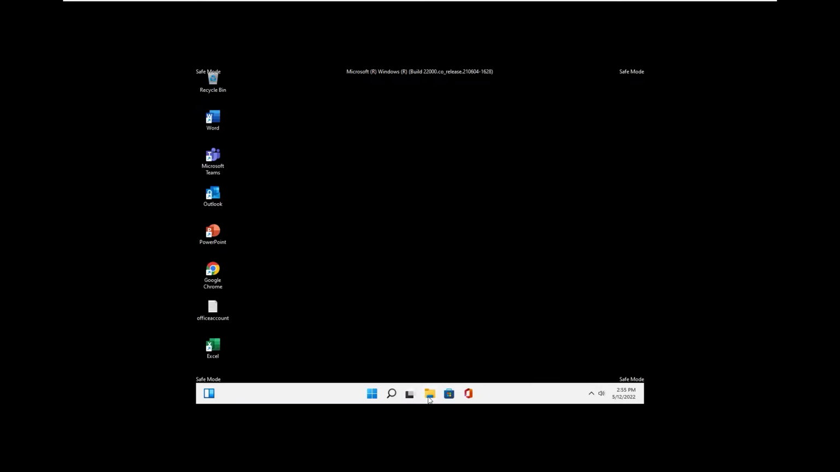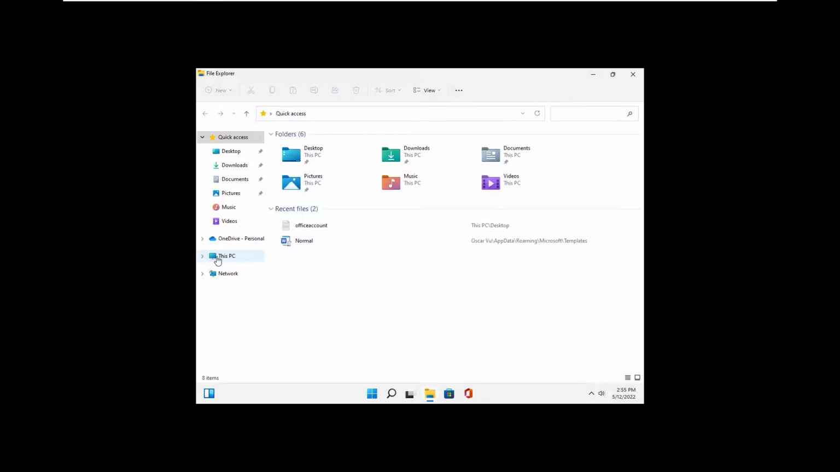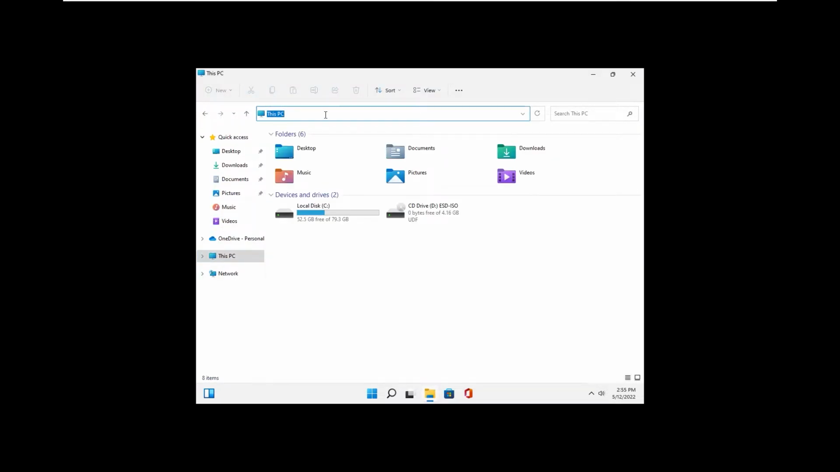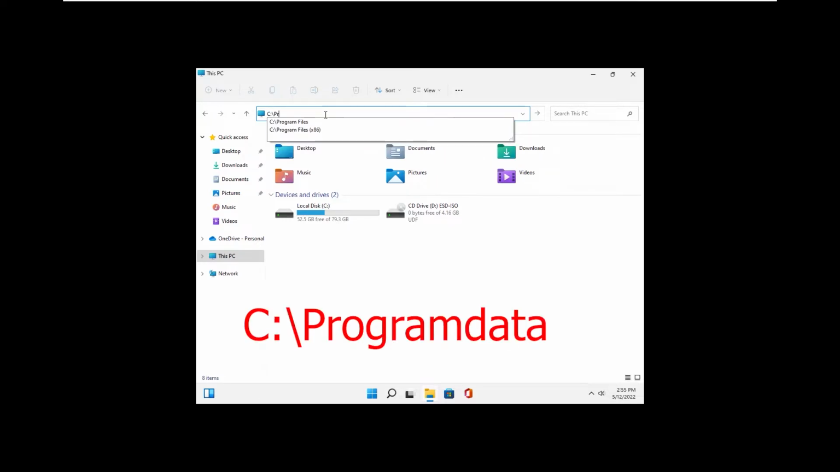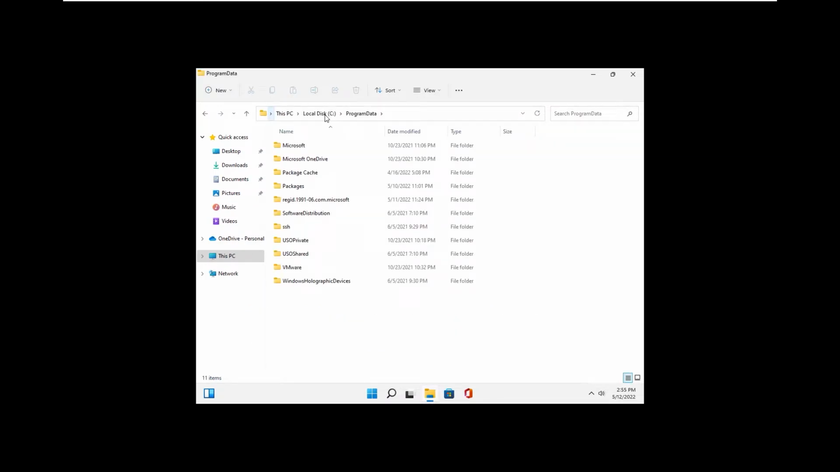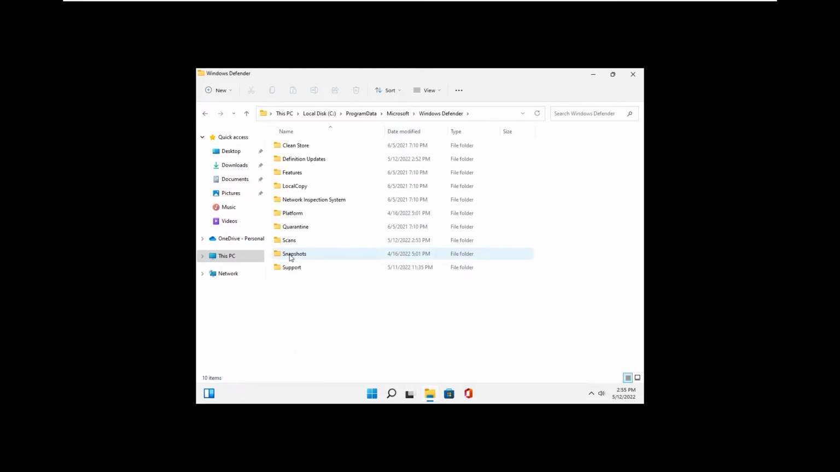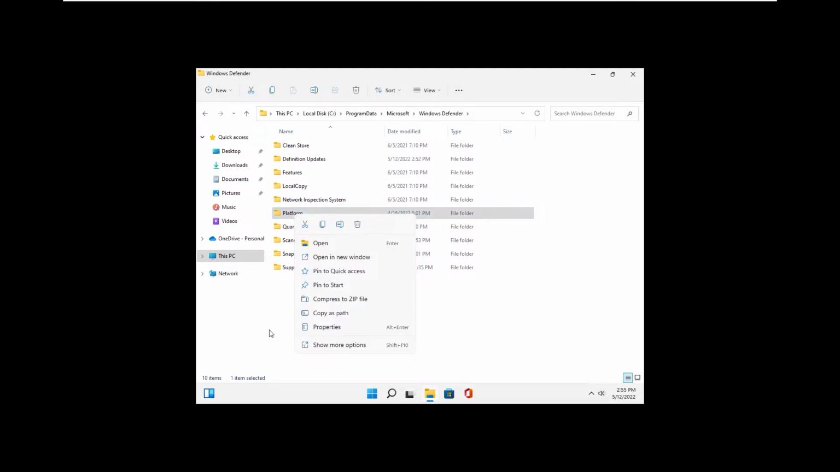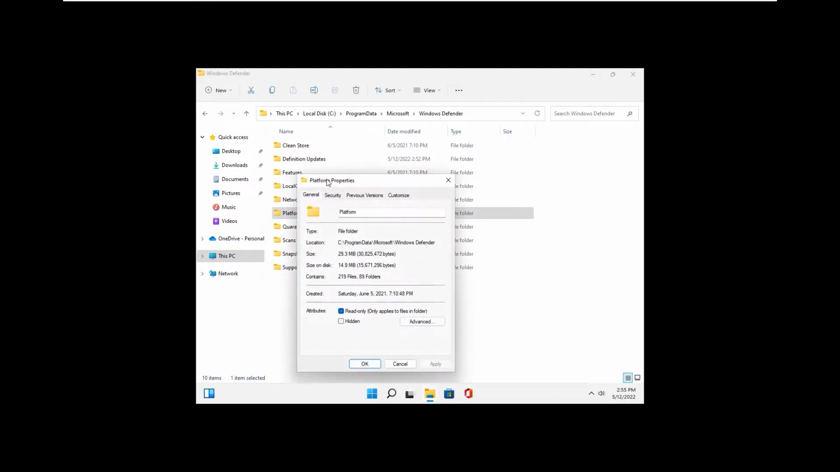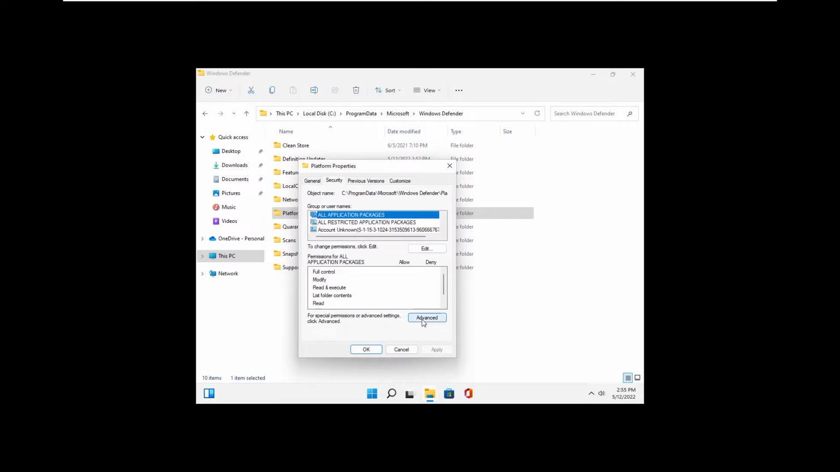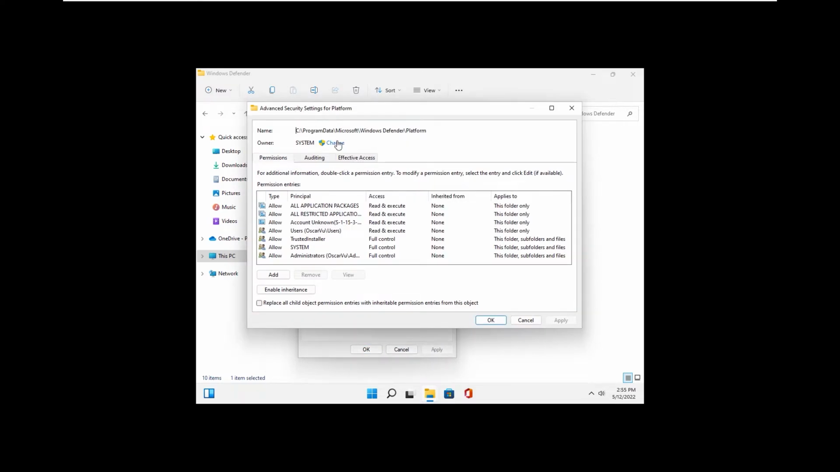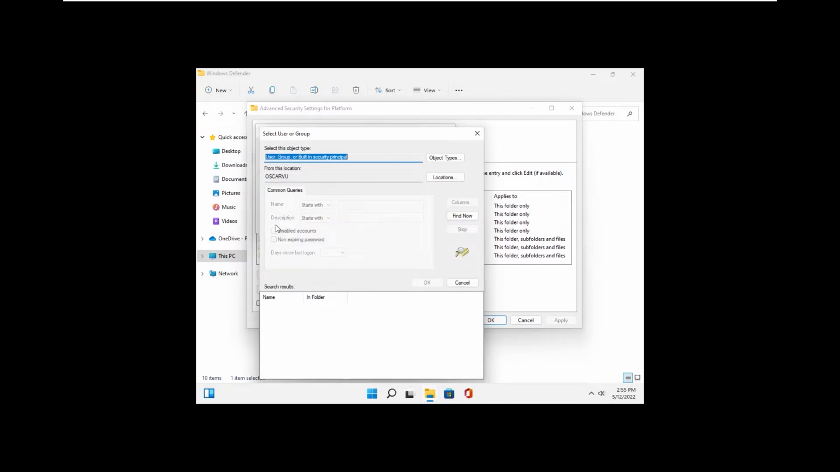Next step, you go to File Explorer. Go this PC. In this, you type C:\ProgramData. Enter. Go to Microsoft and Windows Defender. In this folder, you right-click on Platform folder. Show more options. Properties, go to Security and Advanced. In here, you click Change, Advanced, Find Now.